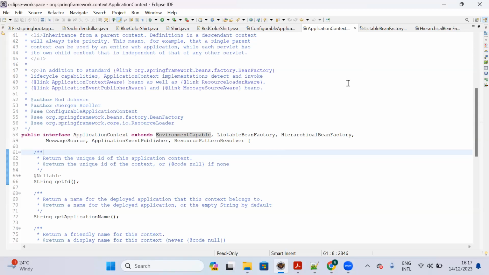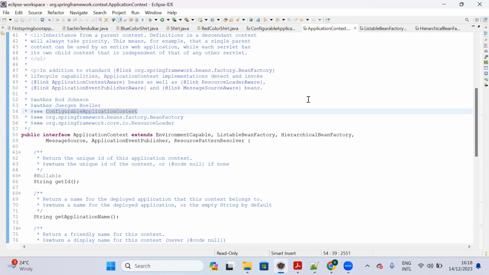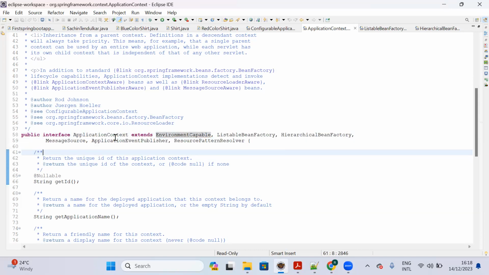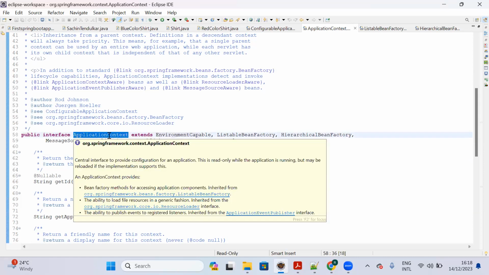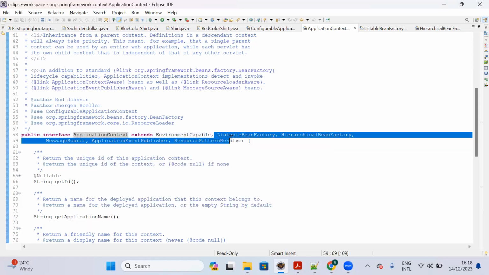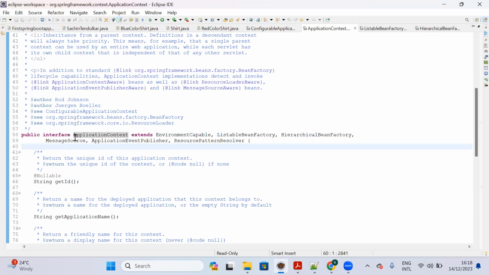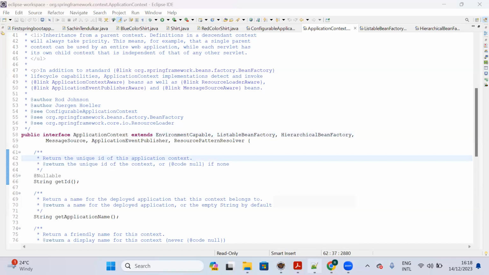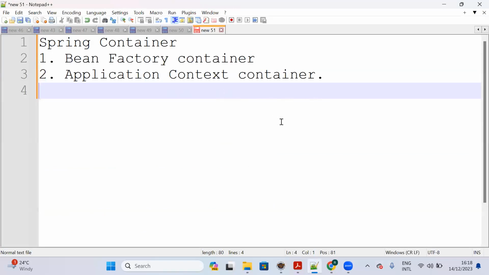Bean factory is nothing but a set of readily available bean class objects. Application context extends all the default bean factories and makes use of the features which are available in bean factory. The objects which are created and the methods which are available can be accessed with the help of application context. I hope you have understood, right?